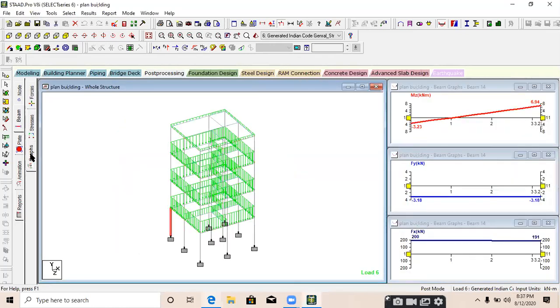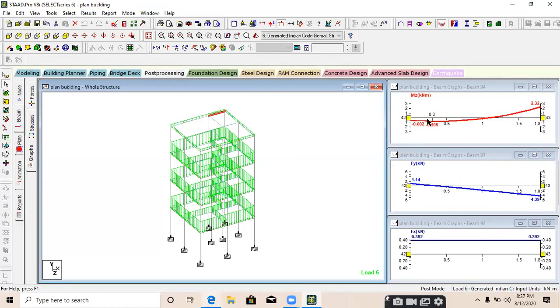What about the graph? Just click on graph. When you click on the particular beam, it will show a graph of bending moment diagram and shear force diagram on the right side. You can check the values of minimum and maximum graph.